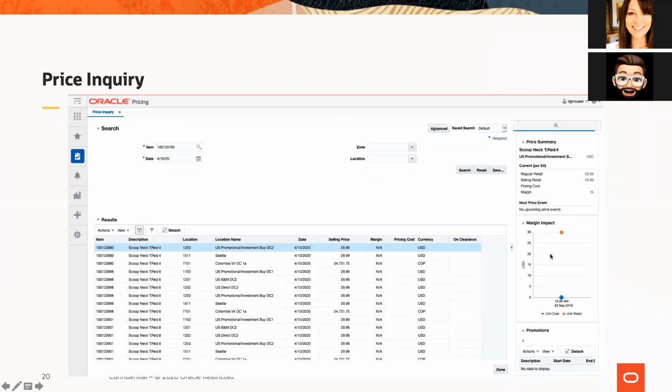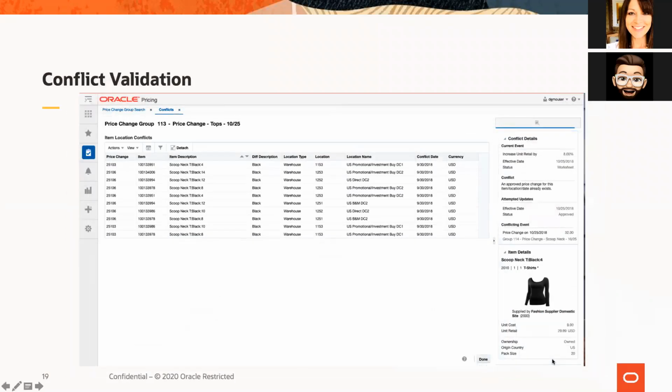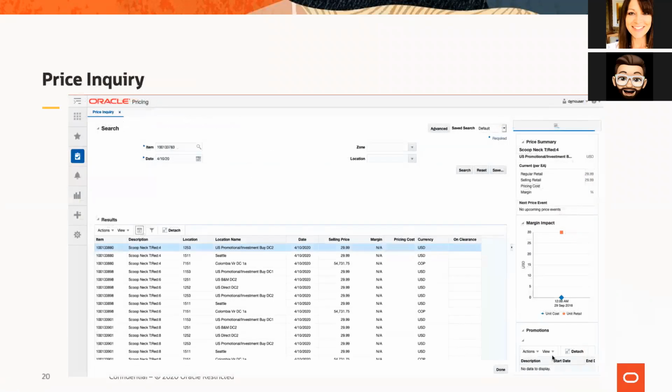This report is intended to give a view of what your margin is based on potentially any cost changes that are coming up as well. And then at the bottom here, there would also be a list of promotions. So if there are any upcoming promotions for this particular item, they'd be displayed in a table here.